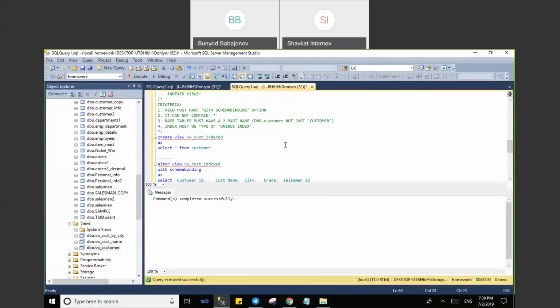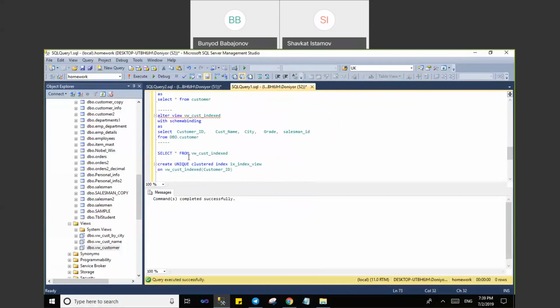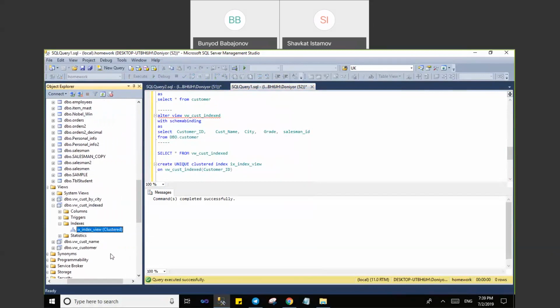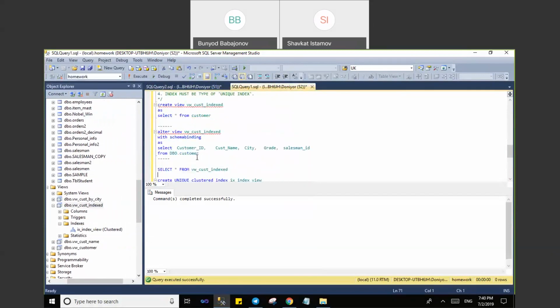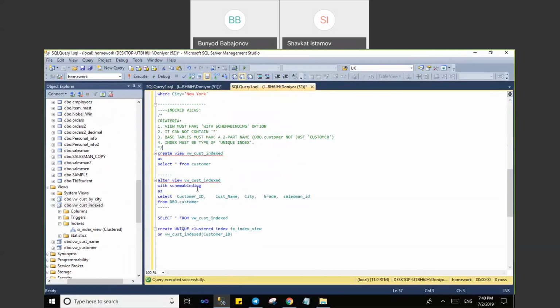Okay. So now we have actually an index on view. And if I refresh this now, and this was customer index, and if I go here, I have the index on this customer index view. Okay, so these are the requirements for creating an index on a view. And there's the other one also, the fourth requirement. Let's try that also.